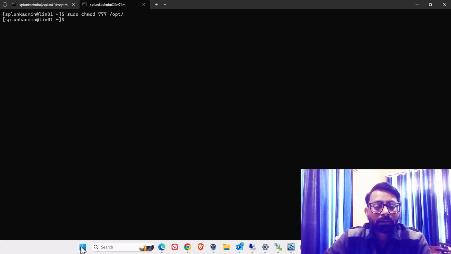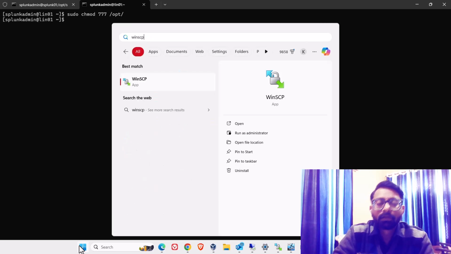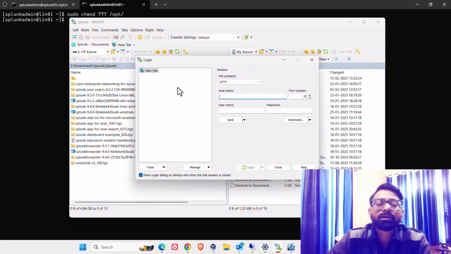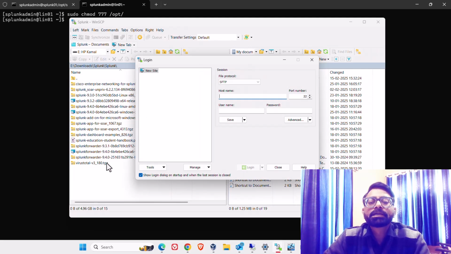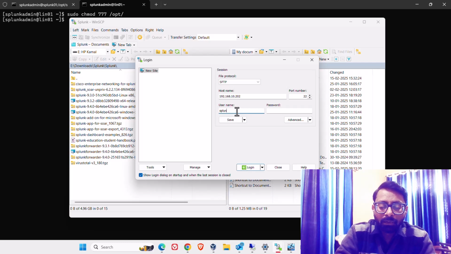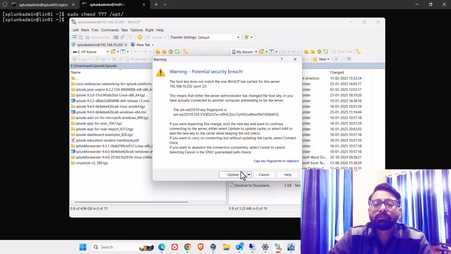Let's start WinSCP. As you can see here, I already downloaded the forwarders, so we can use any of the forwarders meant for installation on the Linux machine. I will use the forwarder for the Linux machine. First, we need to connect to the Linux machine. 192.168.10.202 is the IP address of the Linux machine. I'm using the same username; I created the same user every time.